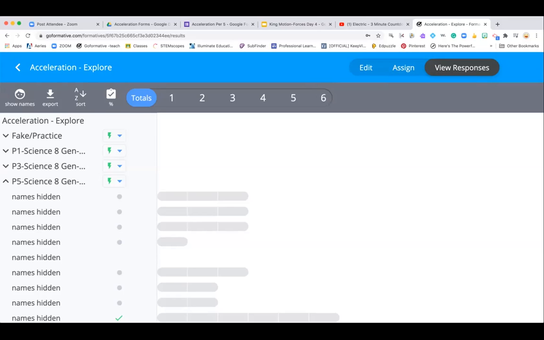So right now, students are working on their class assignment. It's called Acceleration Explore.